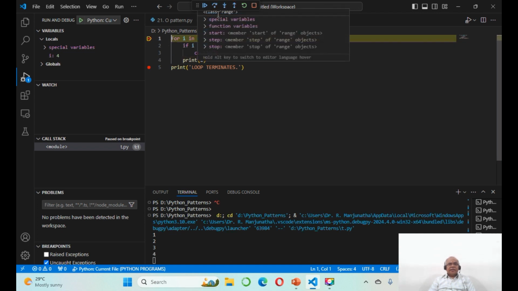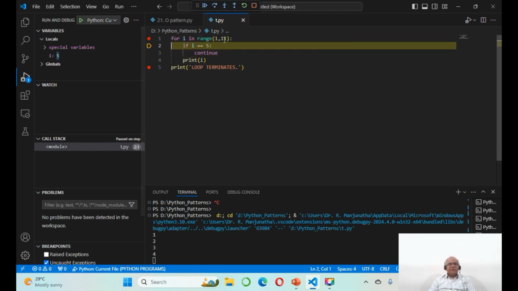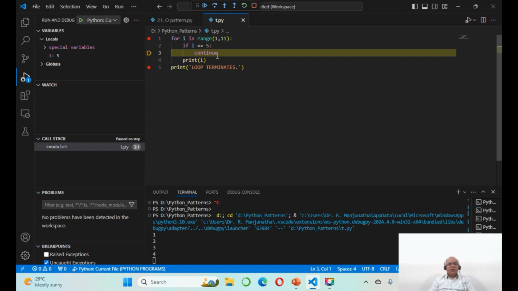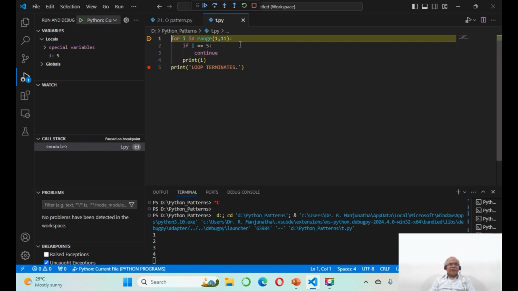Next, takes the value as 5. Is 5 within 11? Yes. Is 5 equal to 5? Condition is true. So it comes to this continue. Once it comes to the continue, it won't come to this. It goes back now. So 5 is not printed here.